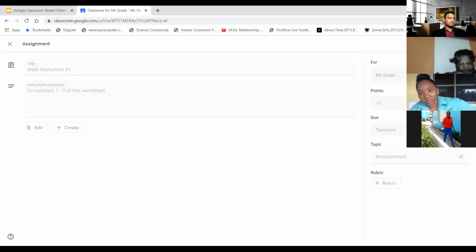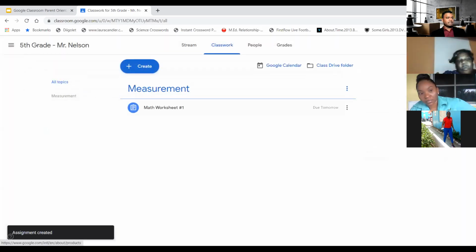So let's assign it to the class. And then it appears right here. See, it's on the measurement. Every single worksheet that you make on the measurement, you call them measurement in the folder, they will appear here.